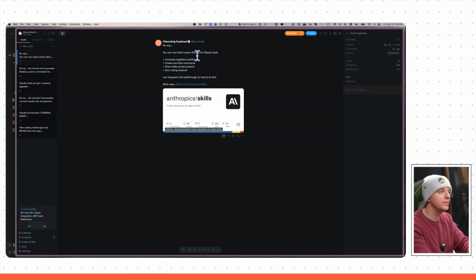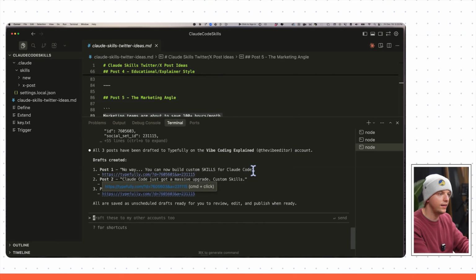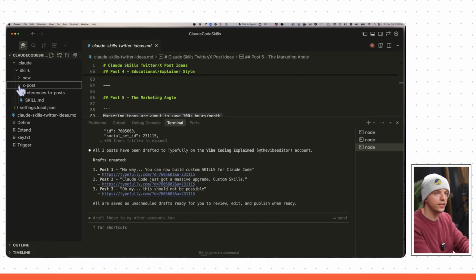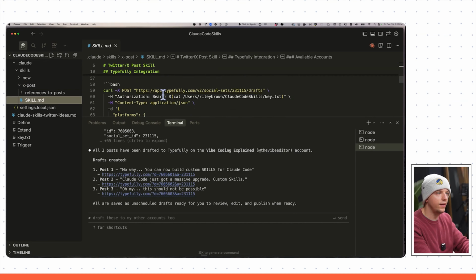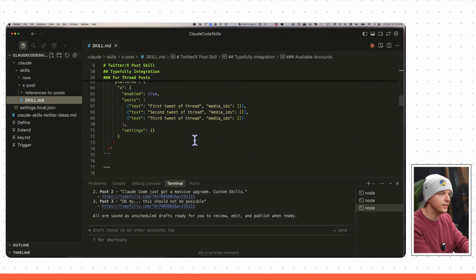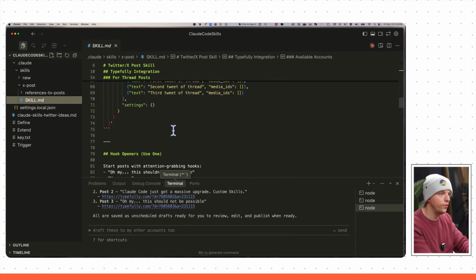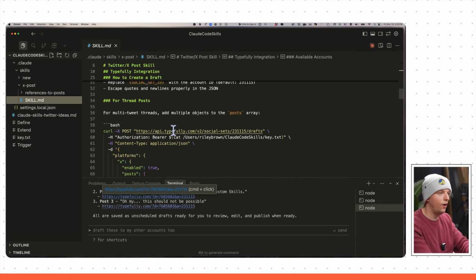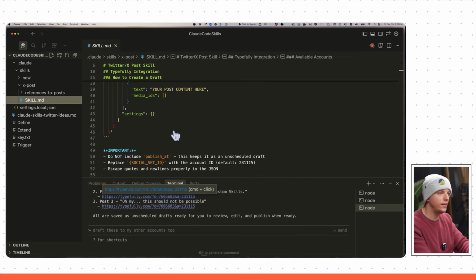No way. You can build custom skills for Claude Code, automate repetitive workflows, create one-click commands, share skills across projects, 0 coding required. Just dropped a full walkthrough how to do this. Wow. Okay, so it created these posts using the Typefully or the Xpost skill. And in this skill.md file, it has access to this code, right? It has this code that the Claude Code can use to post this on social media. And what I need to do now is I need to delete my API key because I probably exposed it.